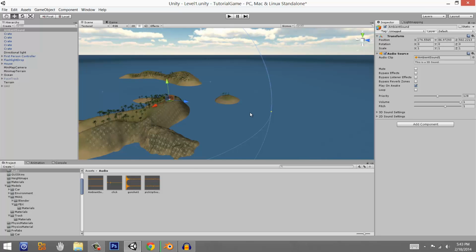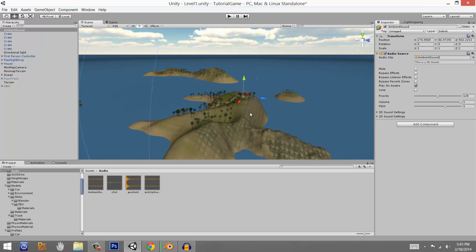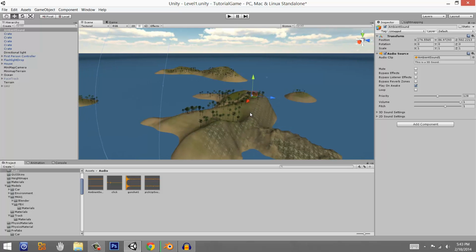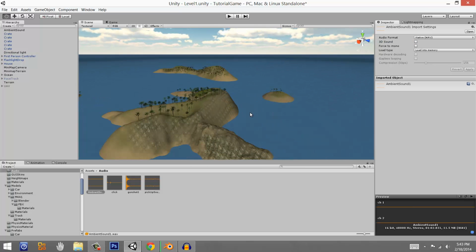But since we want you to always be able to hear it everywhere, because you're going to be walking around, you don't want it to get quieter and quieter while you're still on the island. So all you do is change it to a 2D sound, so no matter where you are in the 3D world, it still plays as if it's right by your ear, but it still sounds realistic.